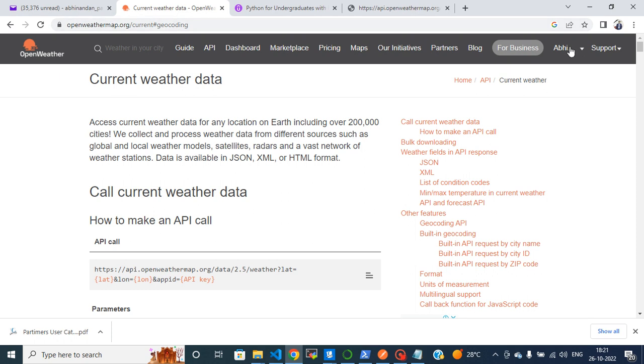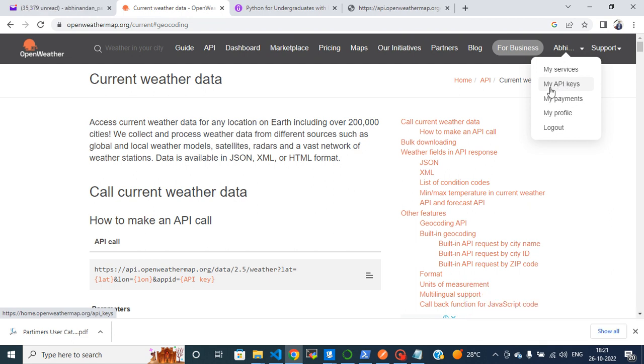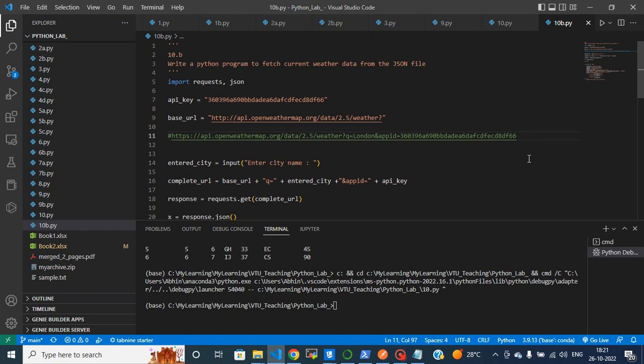So first what you need to do is go to the openweathermap.org website, register yourself the way I have done, and then go to my API keys. Once you register yourself properly, you will get API keys. My API keys will contain keys specific to my login ID. Once you get that value, you need to pass it here as the API key.